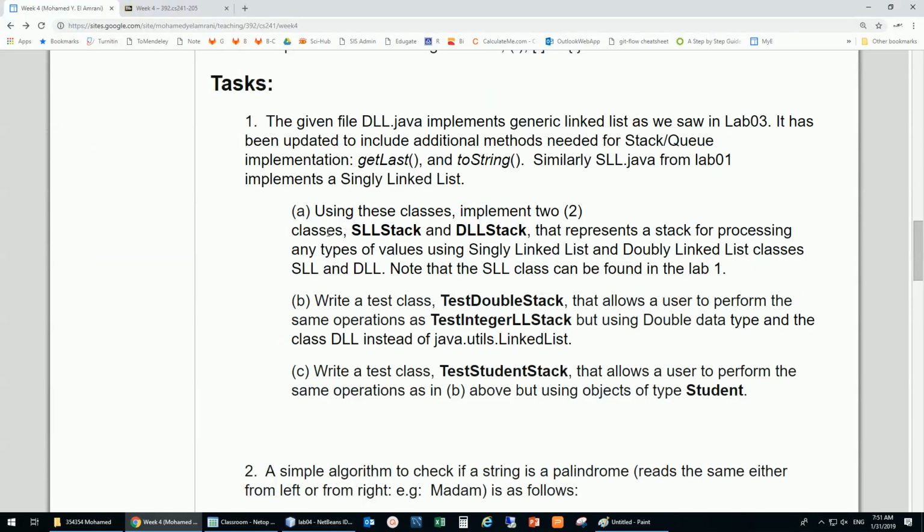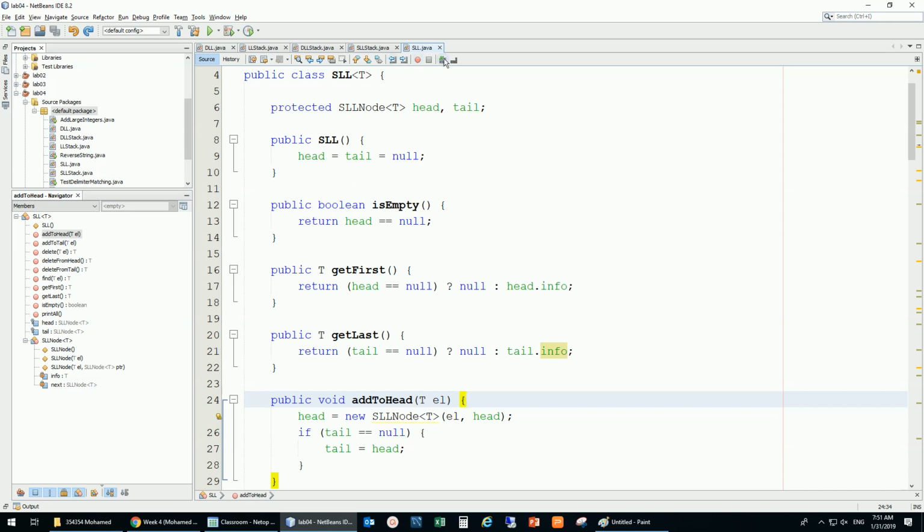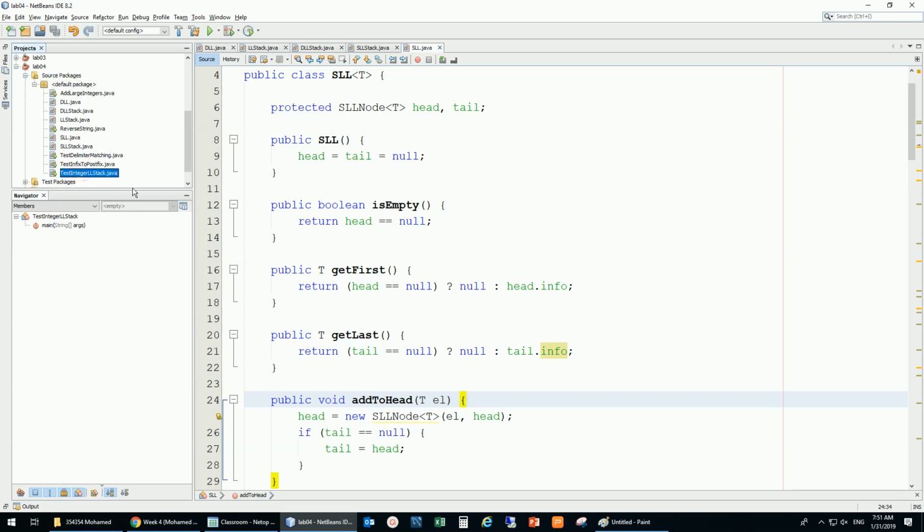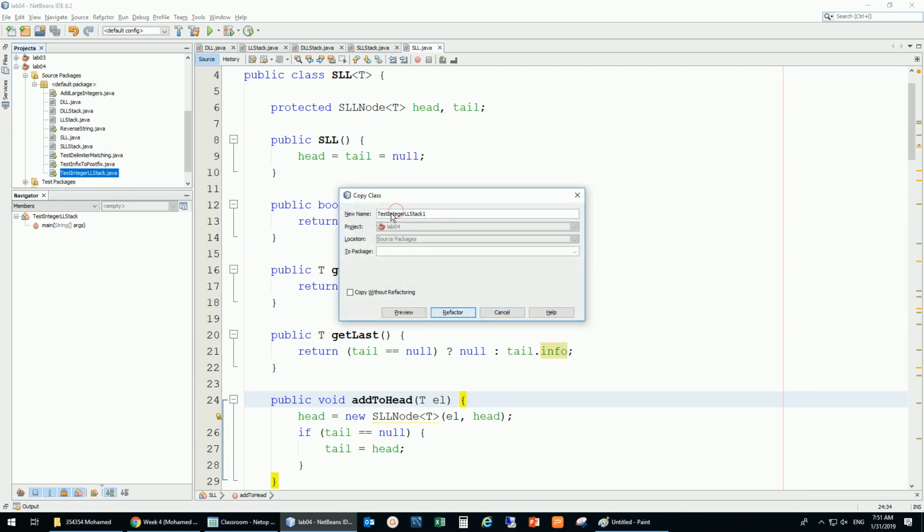So this first part here, and then write a test double based on this test int to use this DLL instead. Well, basically it's just the same thing. It's not something complicated, honestly. Just a copy and paste. So you just do this, Control C, Control V, and then name it test double stack.